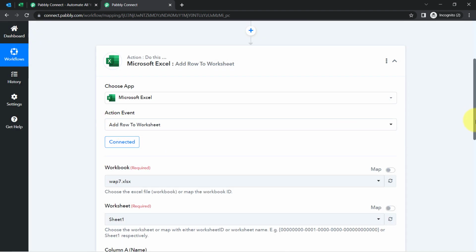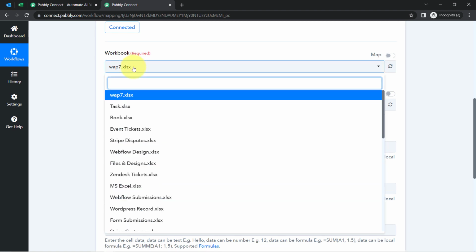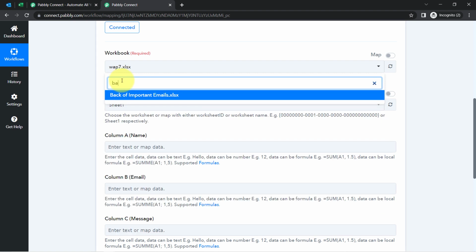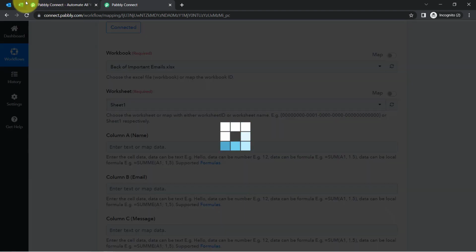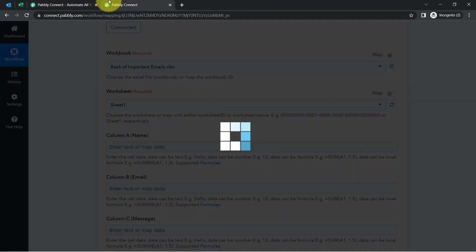Here you can see it is connected, and since we are connected, whatever workbooks I have created in my Excel account have started being visible here. Okay, so currently I will select this backup of important emails, this specific workbook. Let me search for the same, that is backup of important emails. In the sheet 1, I have a single sheet only, which has got selected automatically. Here you can notice the worksheet is selected automatically.